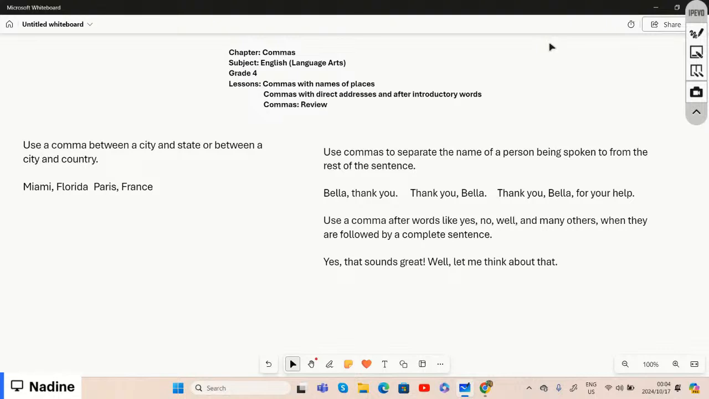So our chapter is commas. Grade 4. And the lessons are commas with names of places and commas with direct addresses and after introductory words.